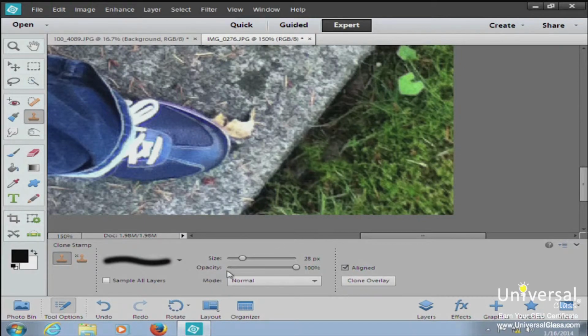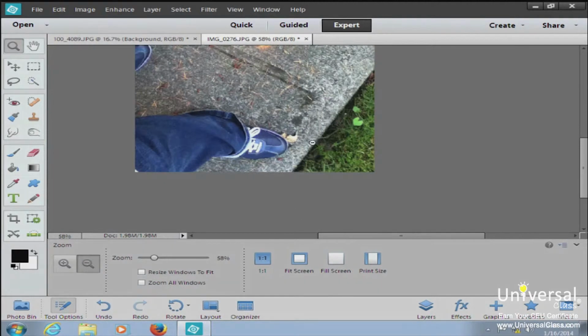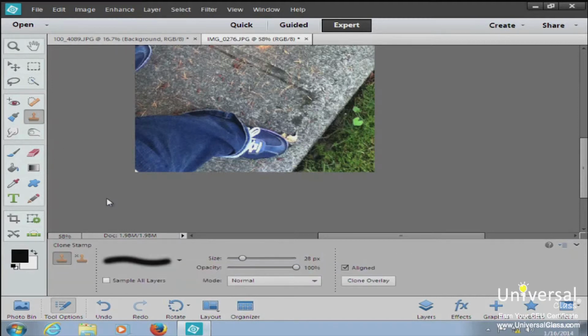And as you can see, as we zoom out from a distance, you can't even tell that the pine cone was ever there. And we did it by using this clone stamp.